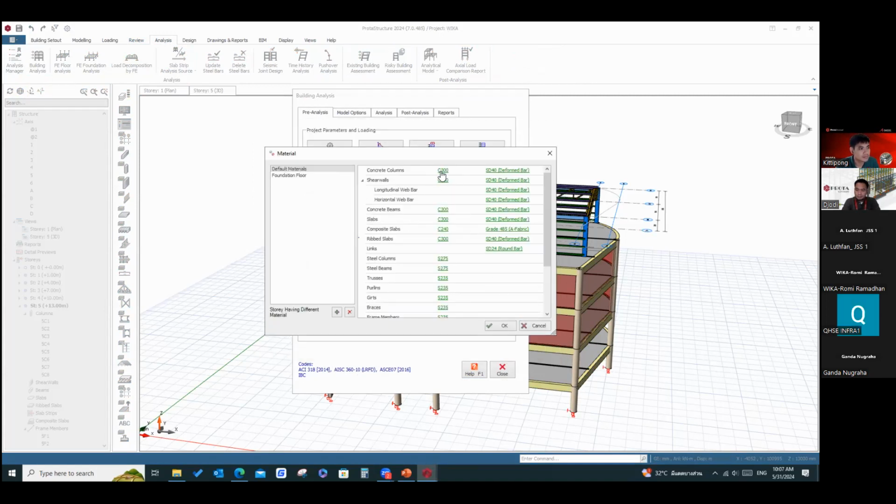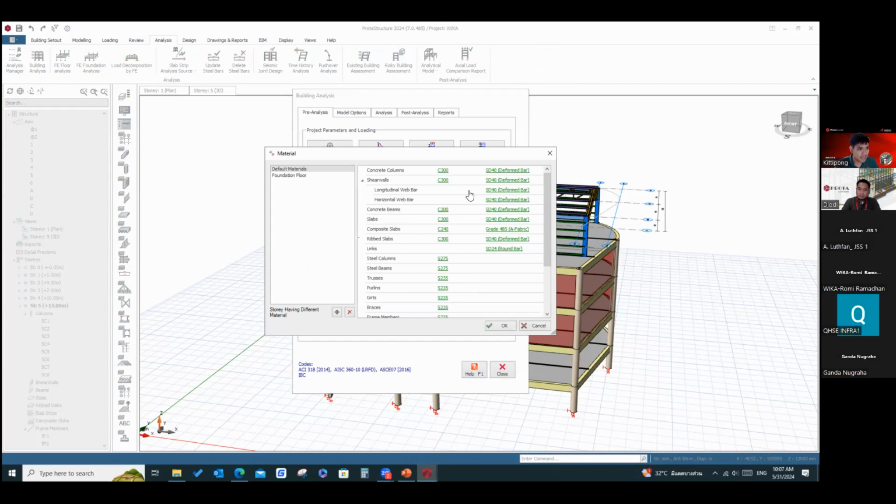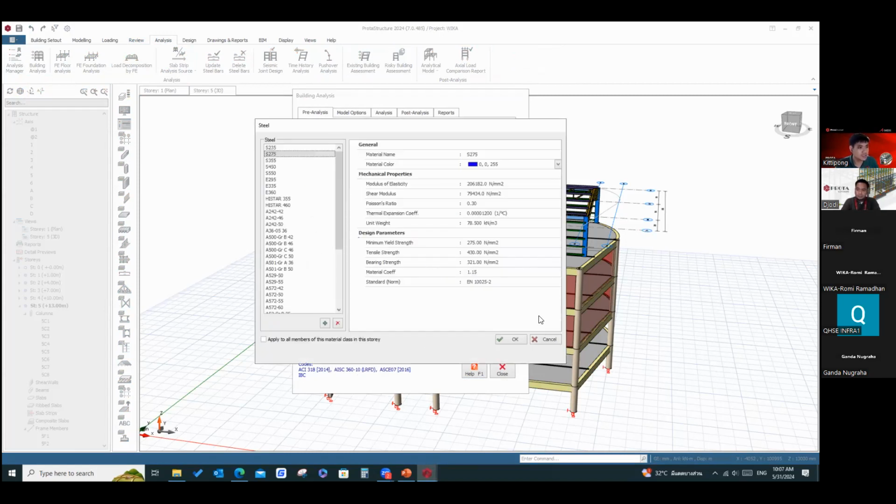Okay. You can choose the strength of the concrete. You can choose the type of the rebar, or you can choose the code for the steel structure.